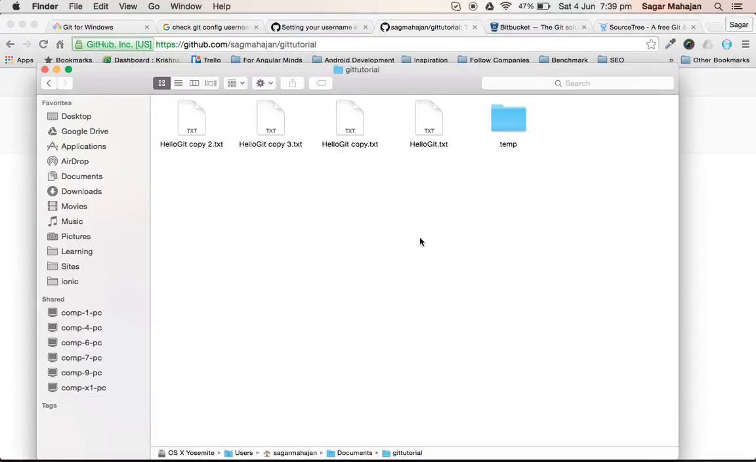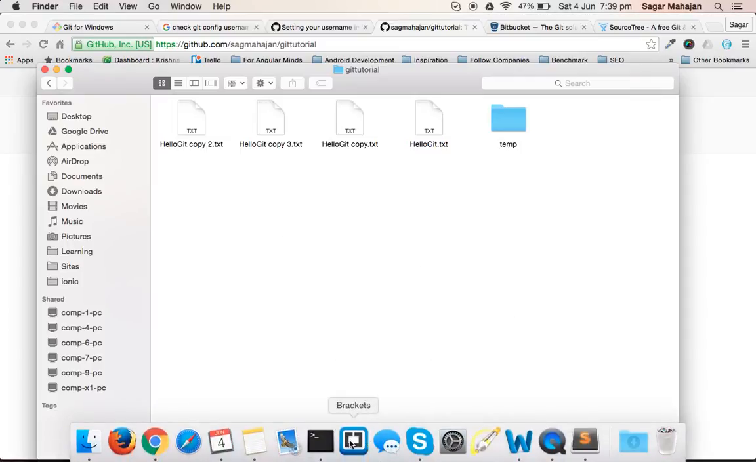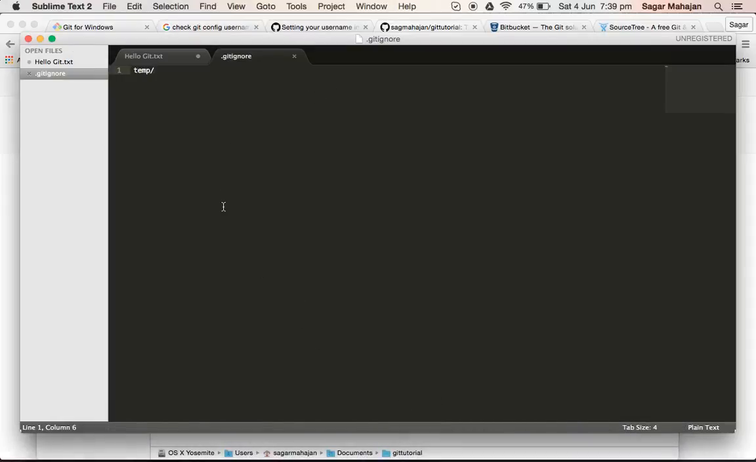Do you want me to show you for a log file, or is it simple? People, I am asking you. Yes.